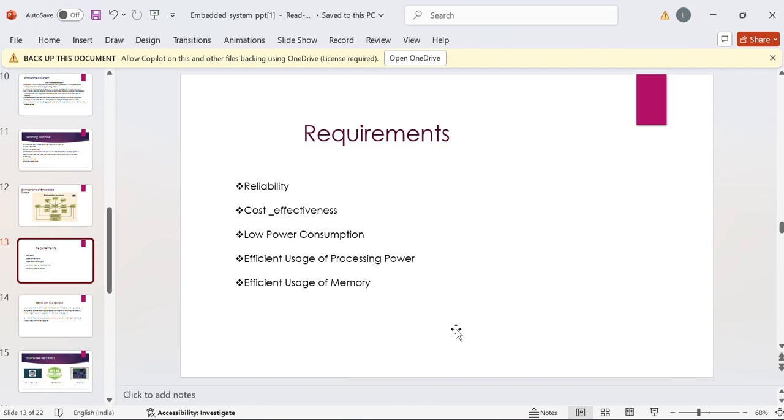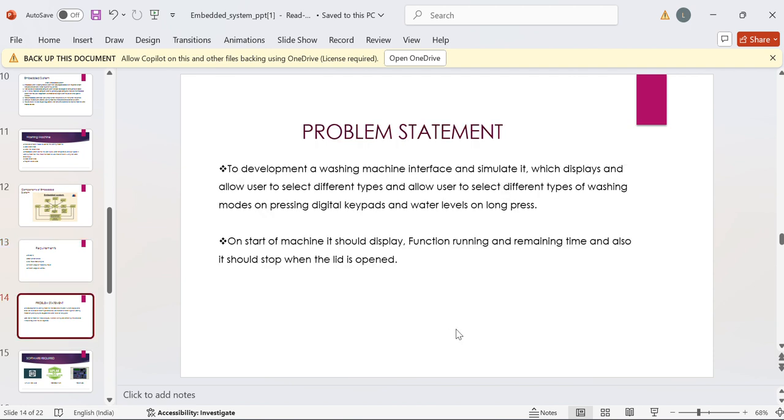And the requirements of embedded systems are reliability, cost effectiveness, low power consumption, efficient usage of processing power, and efficient usage of memory. So these are the requirements of the embedded system.